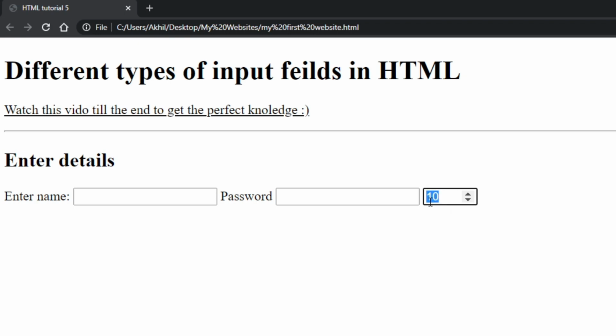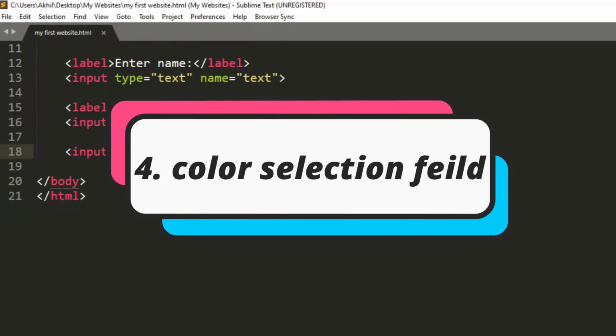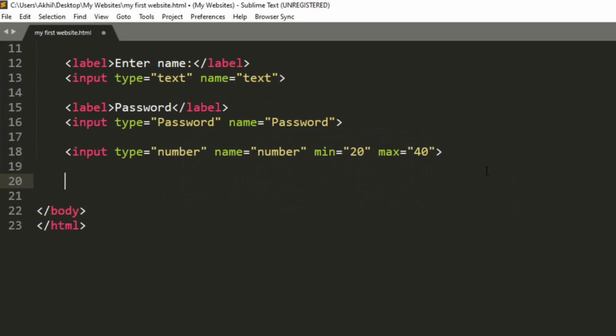So a condition is applied here. So now we have created an input field to make the user can enter the numeric data only and with some conditions. You can make this type of things as you wish. So let us make the color selection field in the web page that the user can select a specific color whatever he wants. Let us make that in our web page.